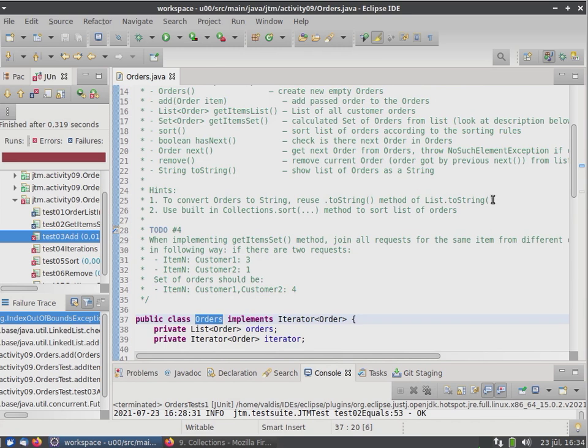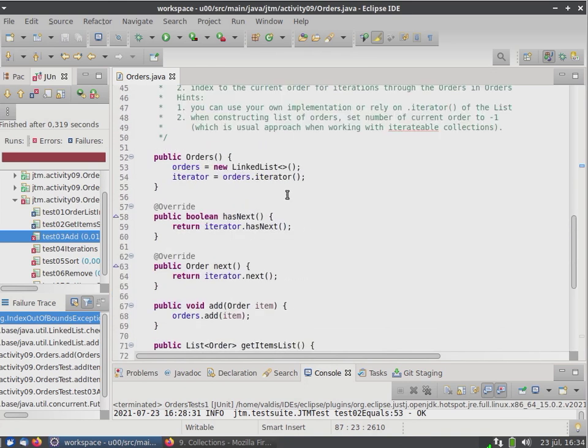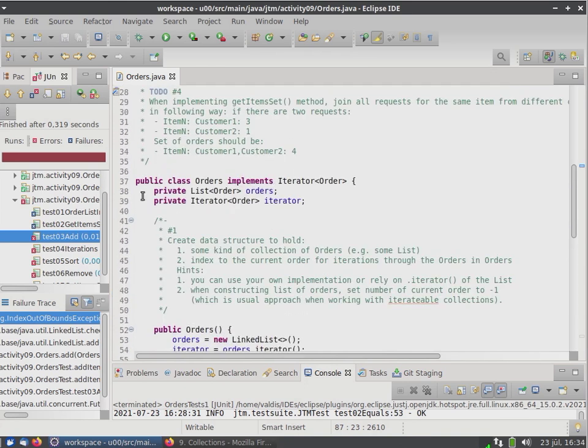List toString, and this list for us is called orders, toString. So if somebody converts orders to string, it will actually show what orders are inside this bucket or collection.